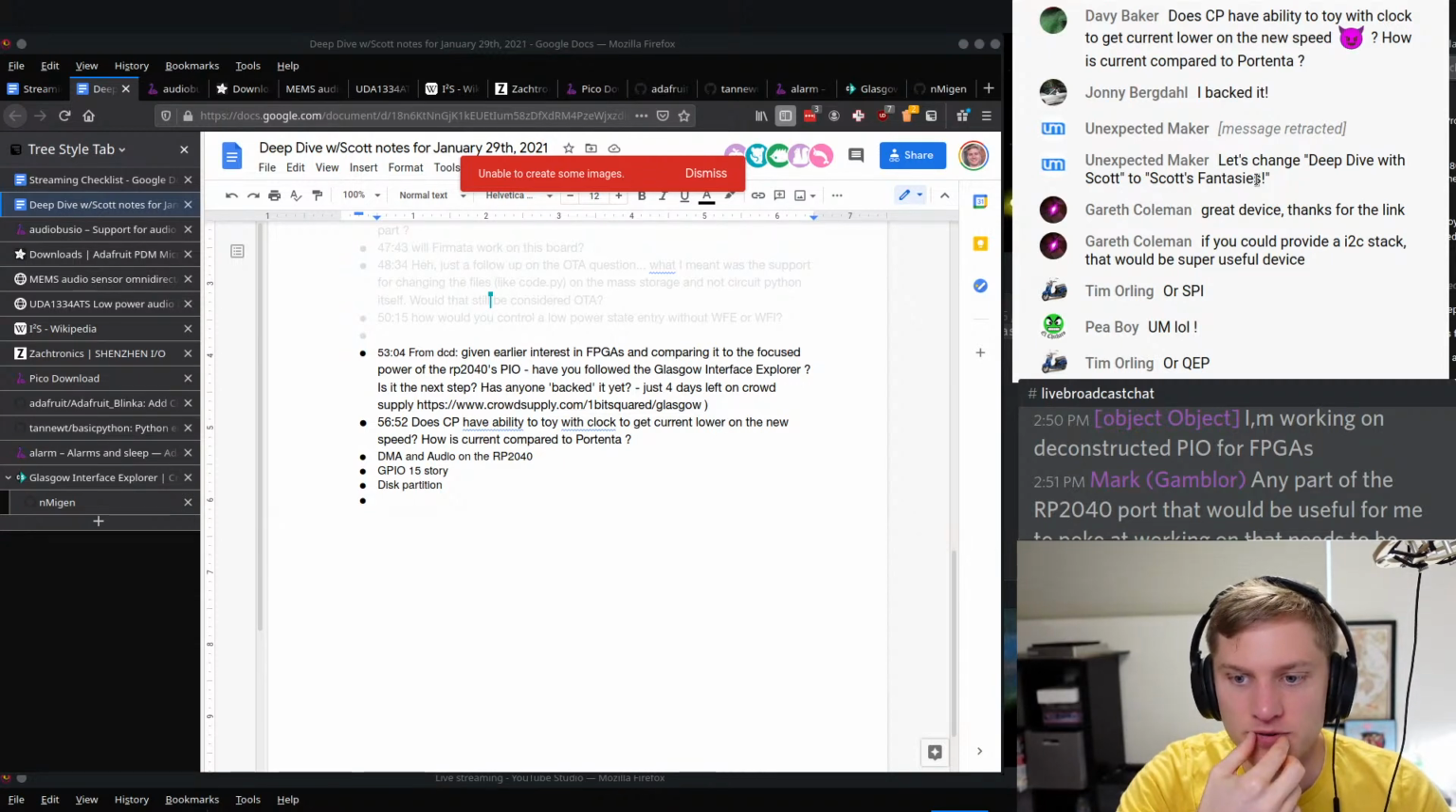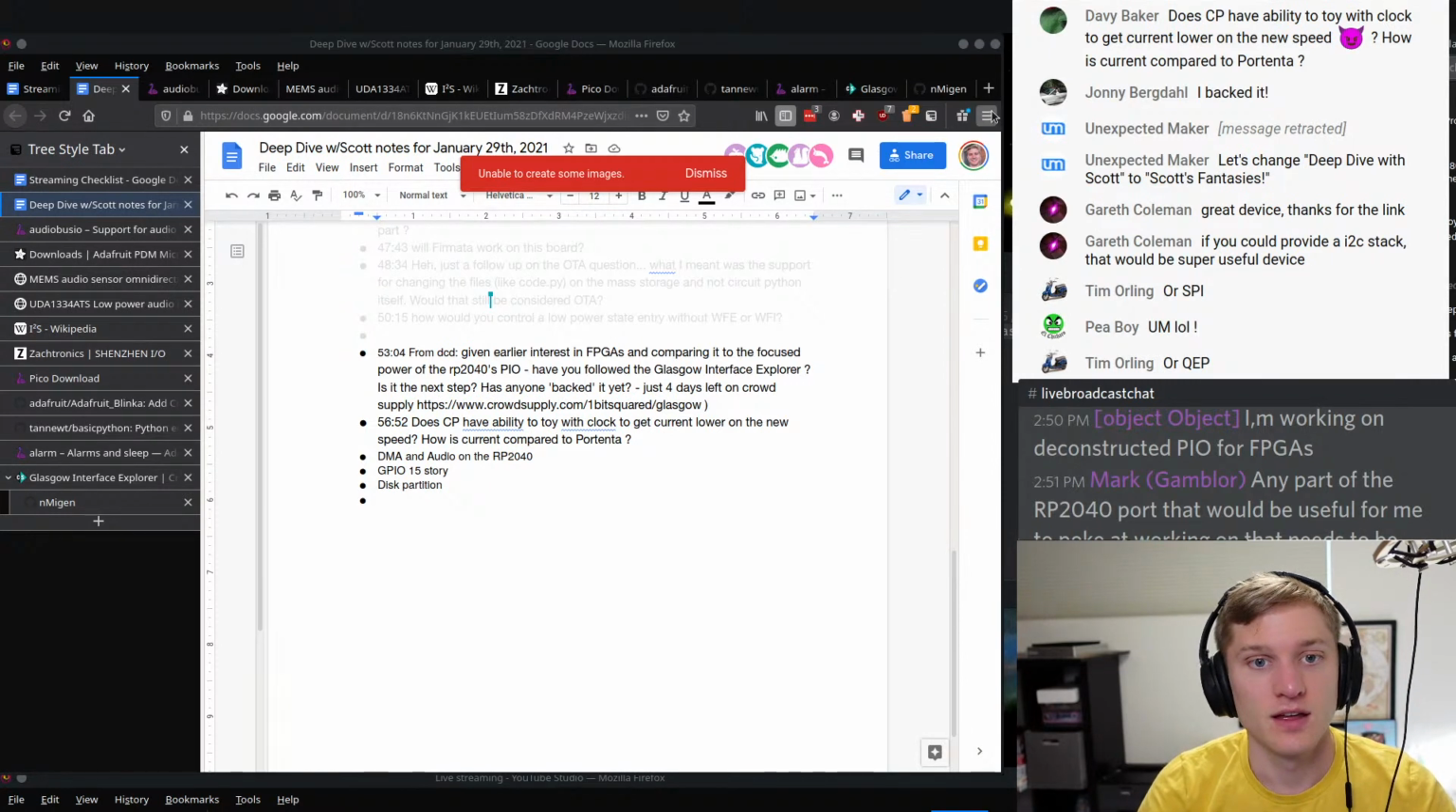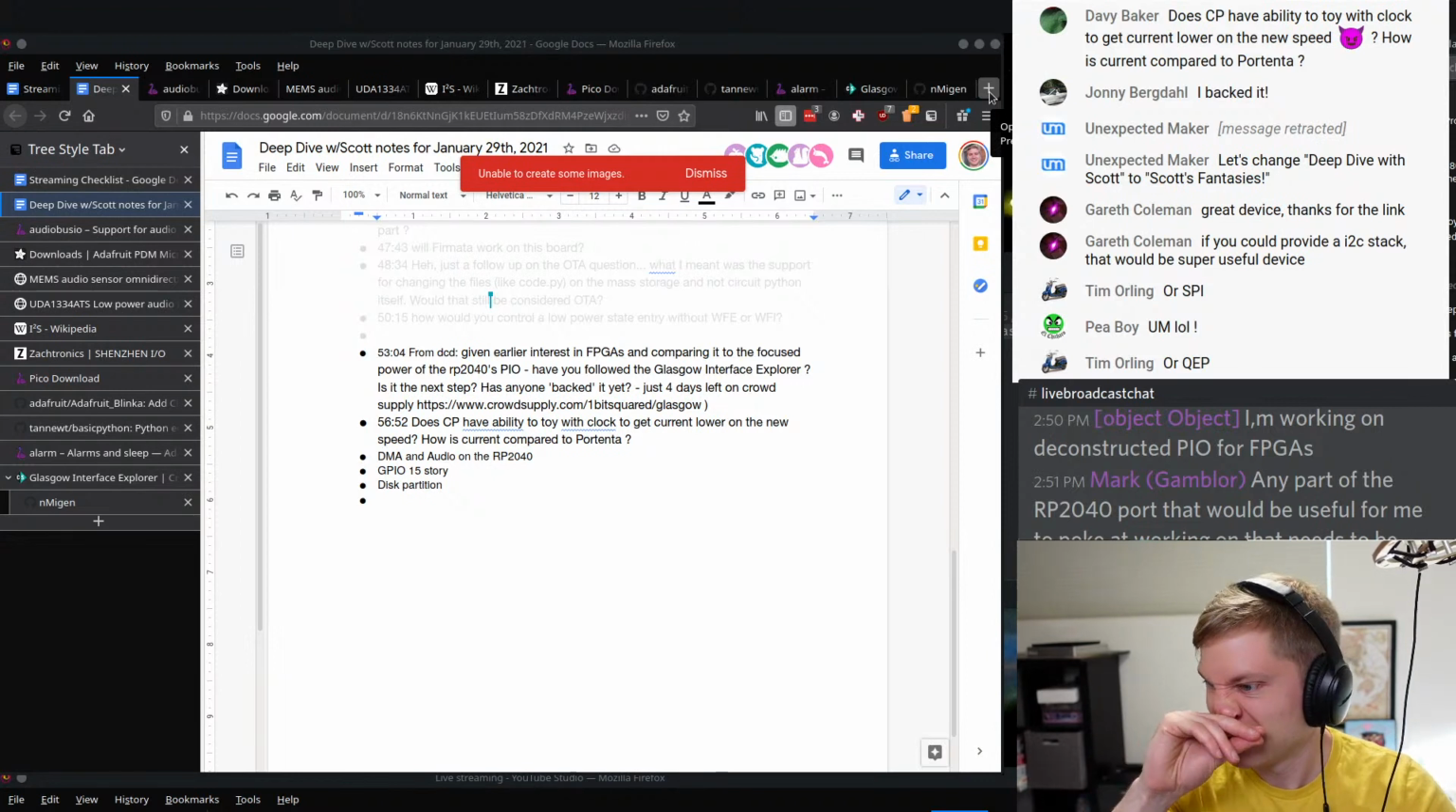Gareth says, if you could provide an I2C stack, that would be a super useful device. So I actually have code. I already wrote the code to load bit streams into the Mach X02 over I2C. I have that. The challenge is how do you create those bit streams? I can't remember the name of the repo, but you can bug me on Discord and I can find it later.